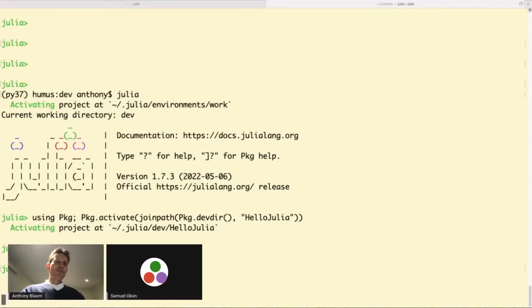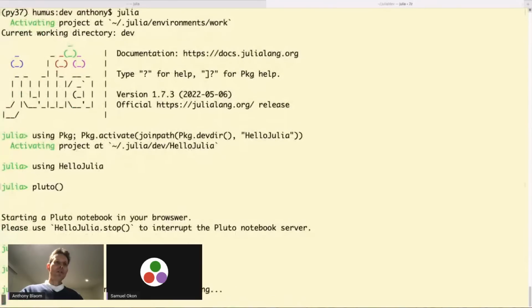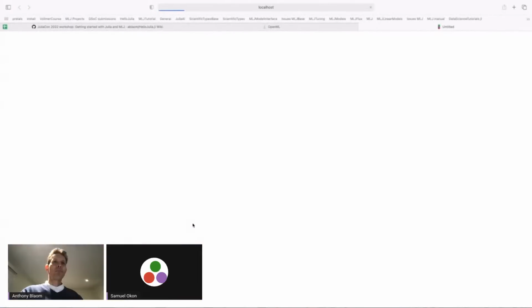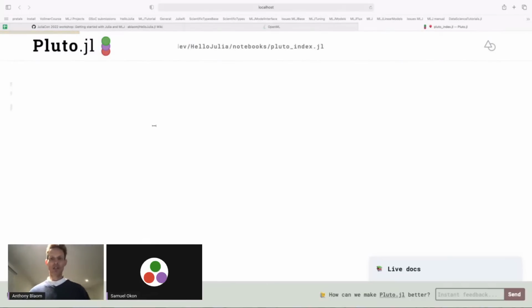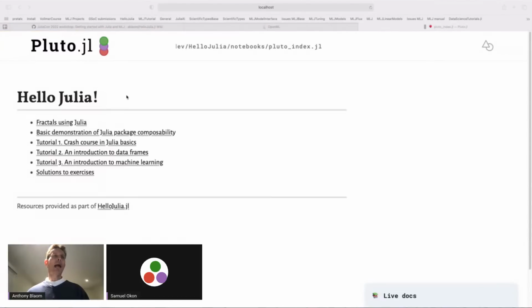If that works for you, it should work relatively quickly. And what it should do is launch a Pluto notebook in a browser. So hopefully that is going to work for most of you. And what you should see is what you're seeing on the screen now. And after a moment or so, you should even see a table of contents.